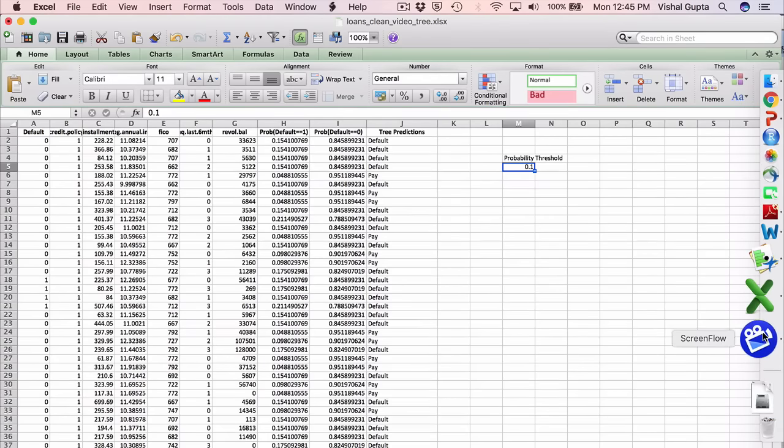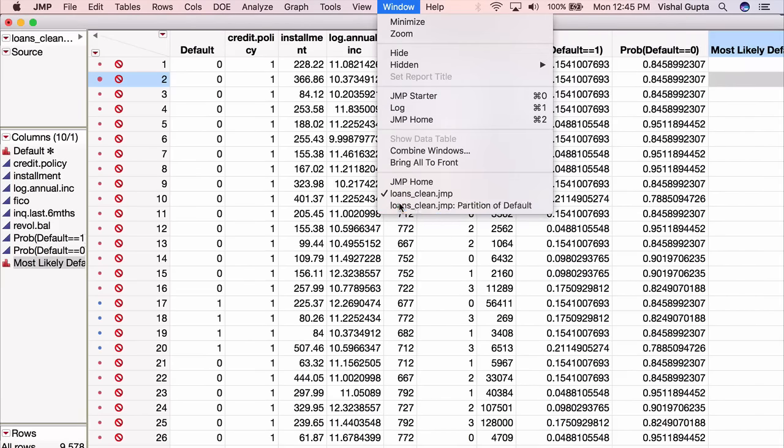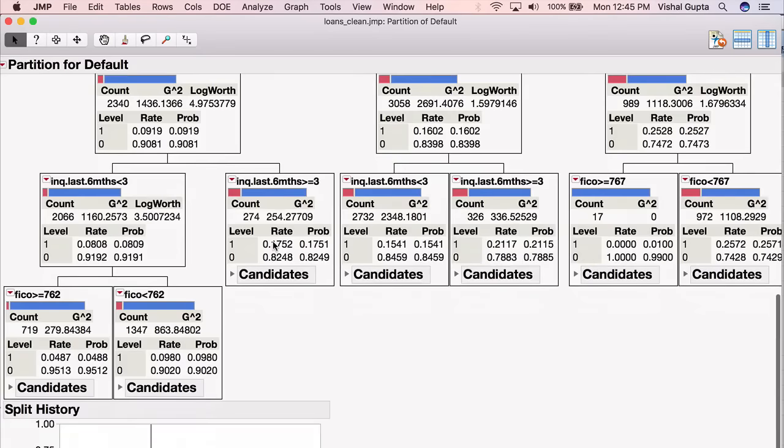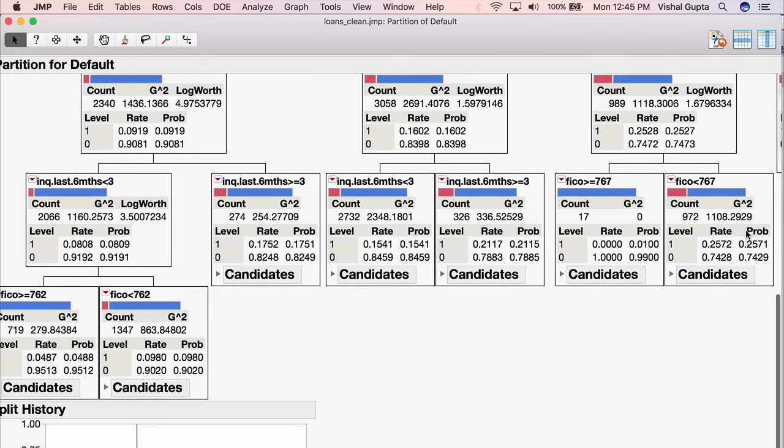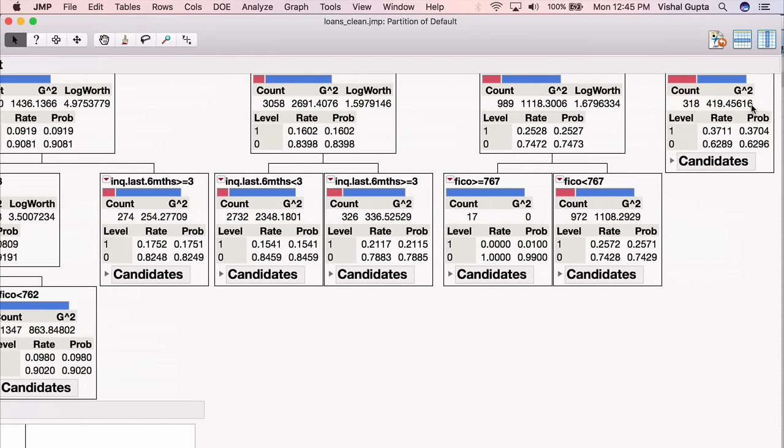Similarly, for certain questions, if we're looking directly at the tree, you can look at each node and decide, for a threshold of 5%, would they pay or default? So for example, for this leaf, at a threshold of 5%, we would say that this person pays, this person defaults, this person defaults, this person defaults, this person defaults, this person pays, this person defaults, and this person defaults. In each case, I'm just looking at this probability to see if the probability of default exceeds my threshold of 5%.